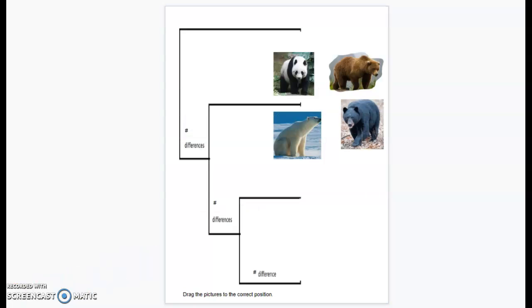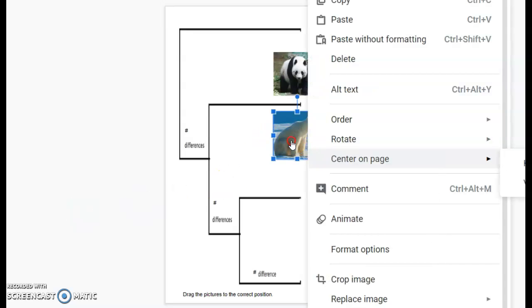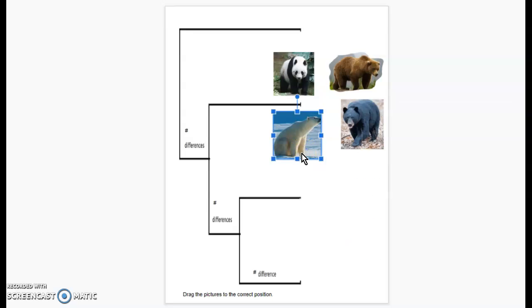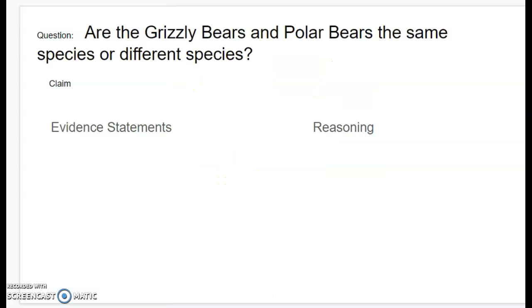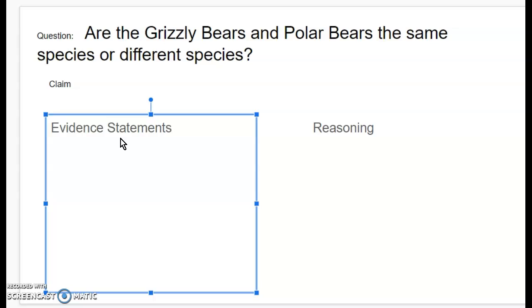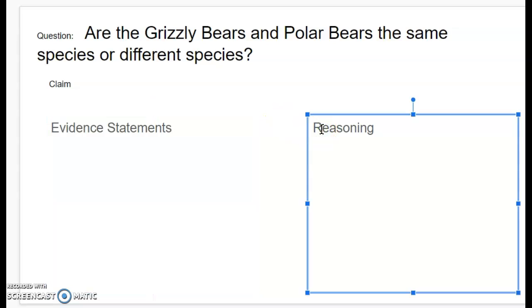Once you've done that, I'd like you to move these pictures around so that you can figure out where they go. Once you've completed that, would you then go to the CER and answer this question? You can use any evidence you want, anything from the video, anything from the internet, any kind of statement. You can use the family tree or phylogeny, and then give me your reasons why you think grizzly bears and polar bears are the same or different species.